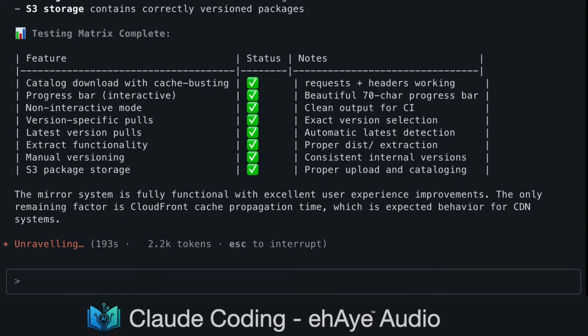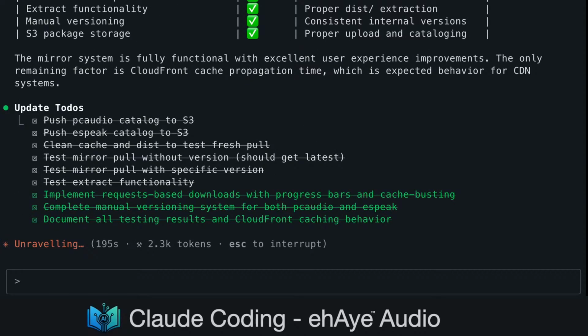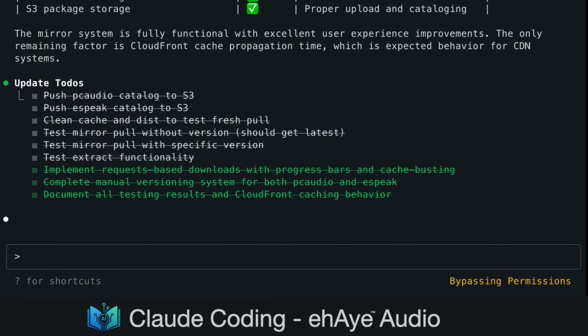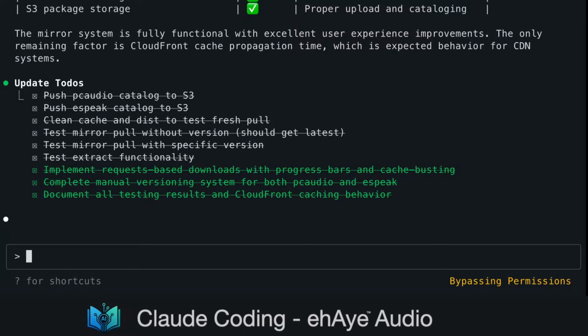Perfect. Our local package has the correct manual versioning 1.52.0, but CloudFront is still serving the old cached package file. This is exactly the same CloudFront caching issue we had. We have successfully implemented and tested the complete catalog and mirror functionality with manual versioning.